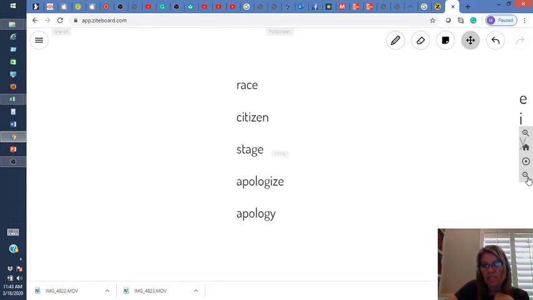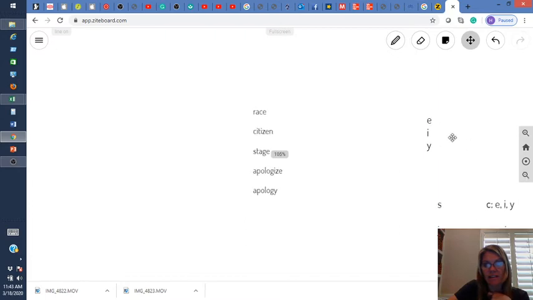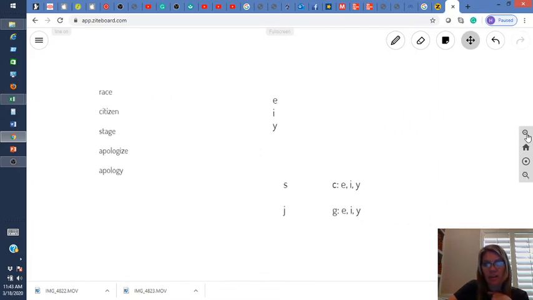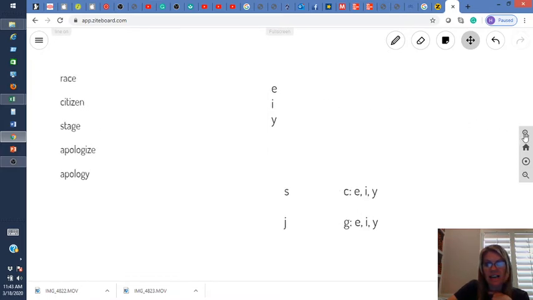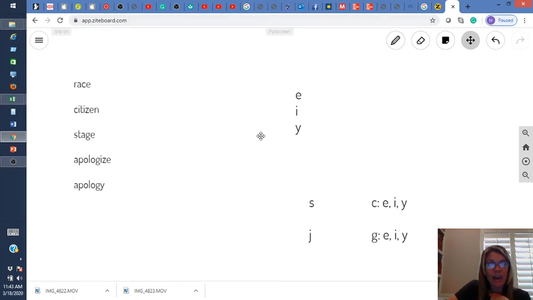Let me see if I can shrink my screen down, and we'll move this over and make it a little bit bigger. So look, here is the clue. If you have an E, an I, or a Y after a C, it magically turns into an S sound. And if you have an E, an I, or a Y after a G, it goes from making the G sound to the J sound. So you can see that an S makes that sound, or a C can make that sound if an E, an I, or a Y comes after it.